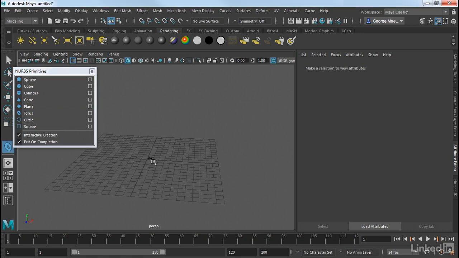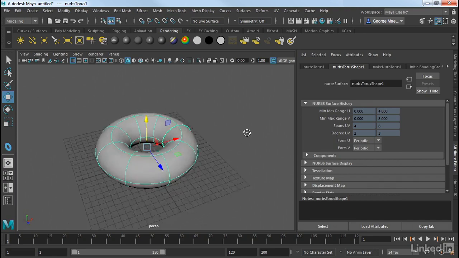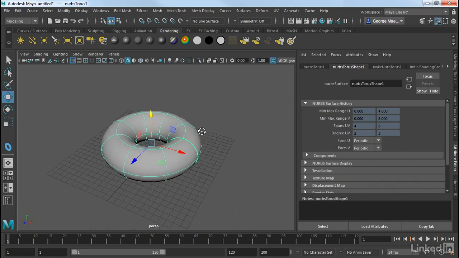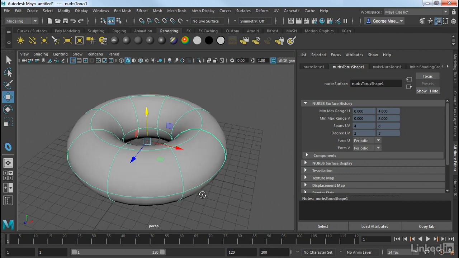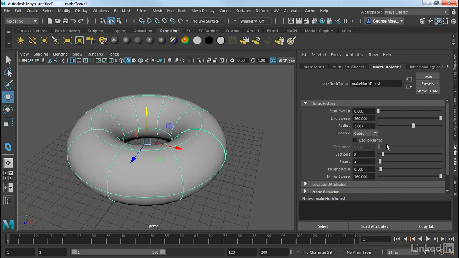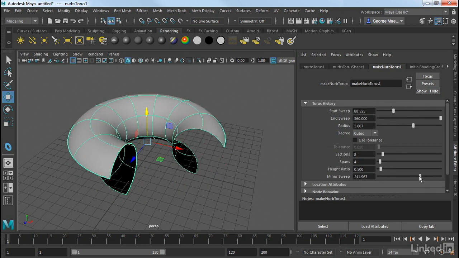Now, torus is essentially a donut shape. And as you can see, this one actually has two seams. So we have a seam here, as well as another seam down here. If we go to our creation parameters in our attribute editor, we find Make NURBS Torus. You can see that we have two sweeps. We have a start and end sweep, which is basically the sweep for this axis. And then we also have what's called a minor sweep.